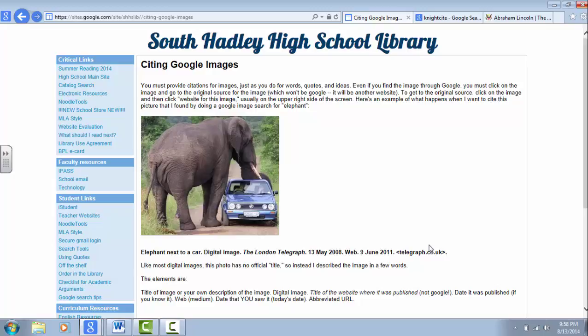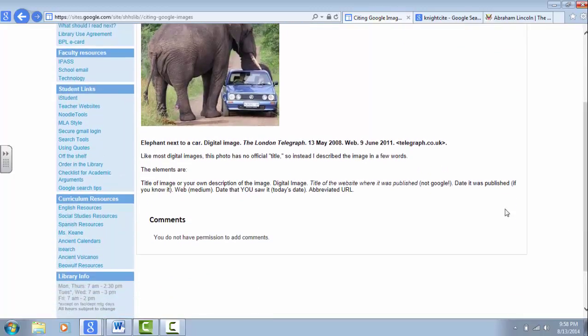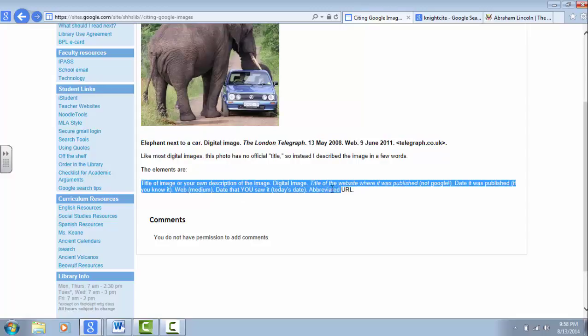To get to that source, you need to click on the image and then click website for this image or take me to the website. Usually that's going to be found on the upper right side of the screen. So this picture was found through Google Images, and the citation for this picture is found below. This is the actual citation. I'm going to highlight that just so you can see what it looks like. And below it, you're going to see how to cite a Google image.